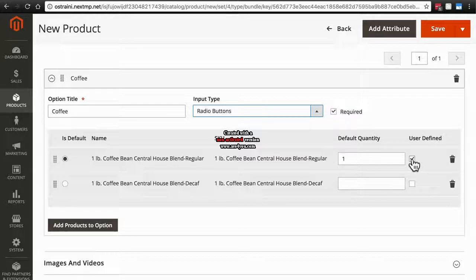But let's just say that we want to only have 1 bag of coffee in this gift basket for whatever reason. We're going to deselect user defined. So in that case, default quantity is really just the quantity because they can't change it. So this is set to 1 and it's always going to be 1 because they can't customize this. And that's fine. So we're going to go with default quantity 1. Again, this is required. So the customer is going to have to choose one of these. We need to set default quantity here as 1 as well.